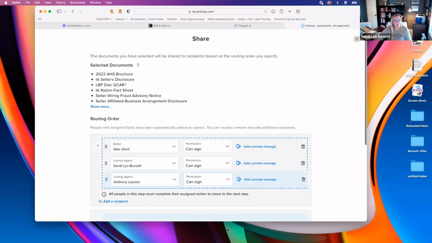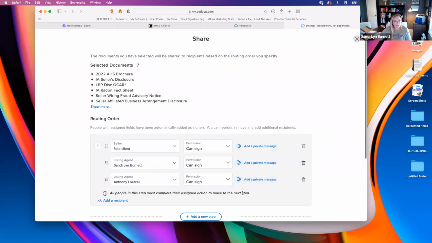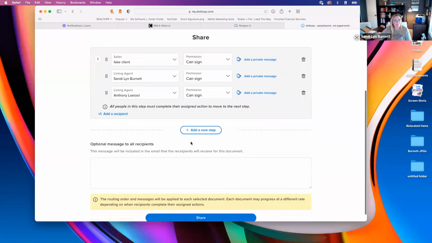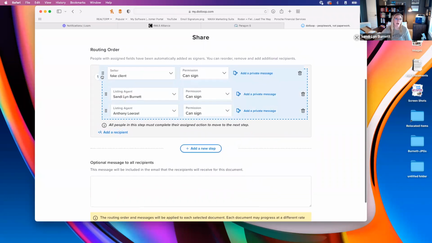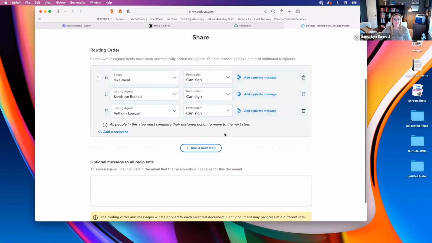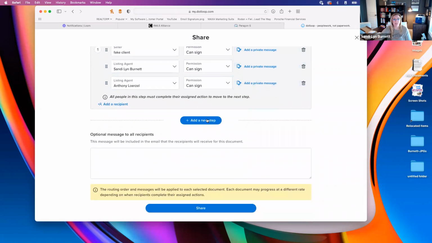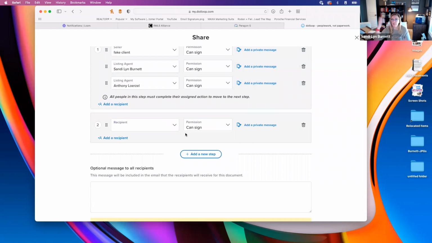So why wouldn't I just want them all in here? All people in this step must complete their assigned action to move to the next step. Oh yeah, so they should all be in here. So it'll route it however I want it routed. Myself first, Tony next, fake client third. However you want to set it up, it's going to route it that way. Okay. Then you can add a new step like share with the lender, share with the attorney, whatever. You can add these steps to where it just starts routing it automatically after the thing's completed.